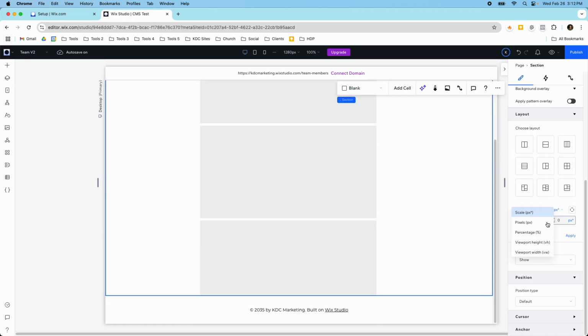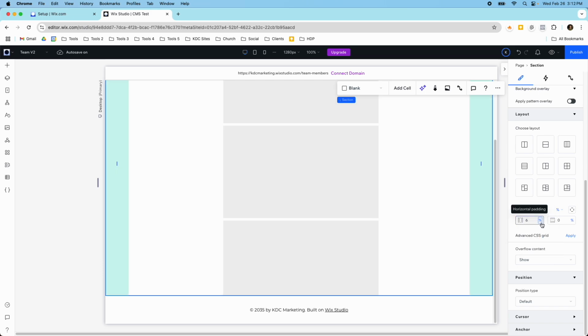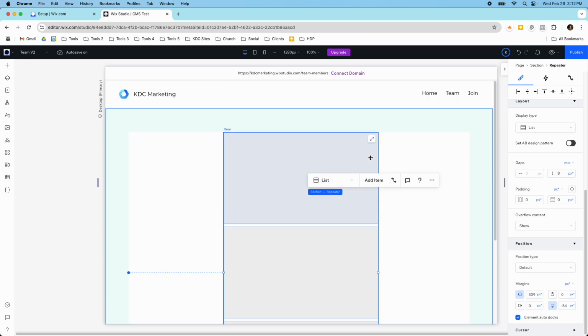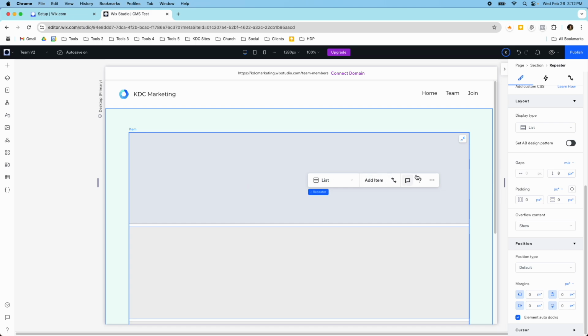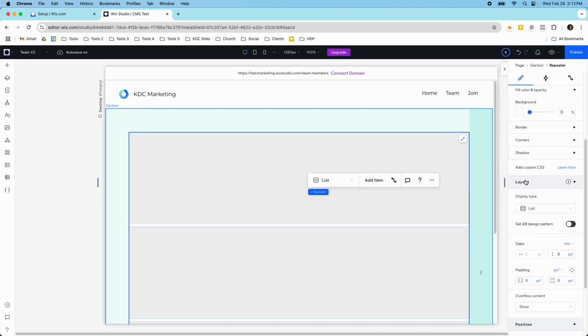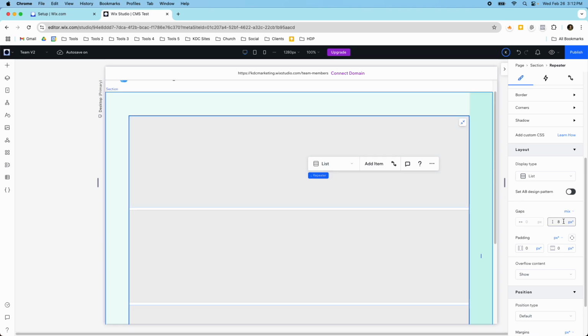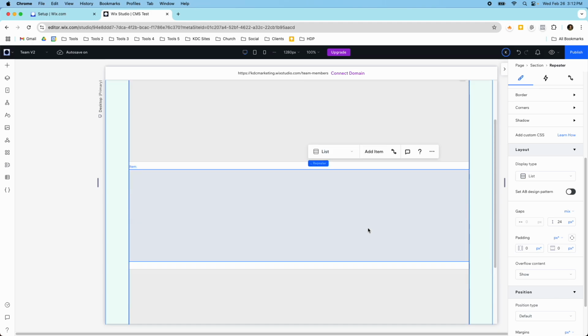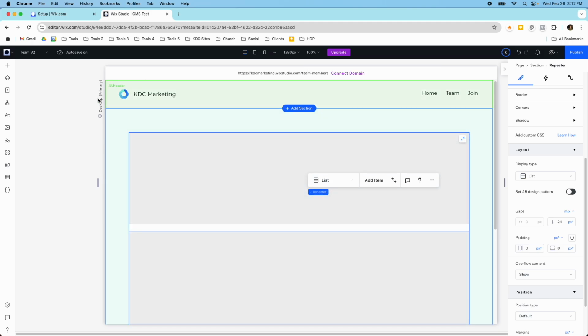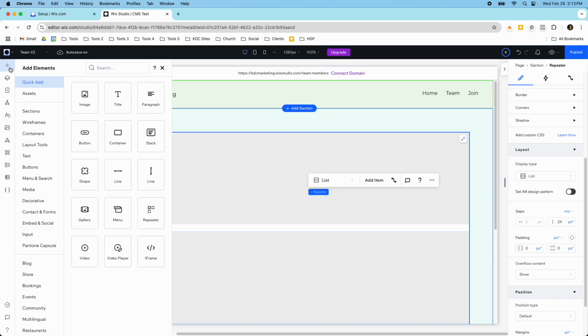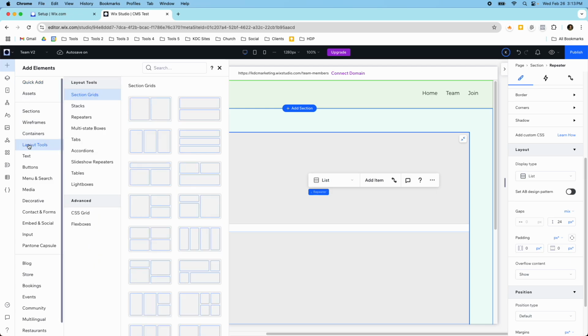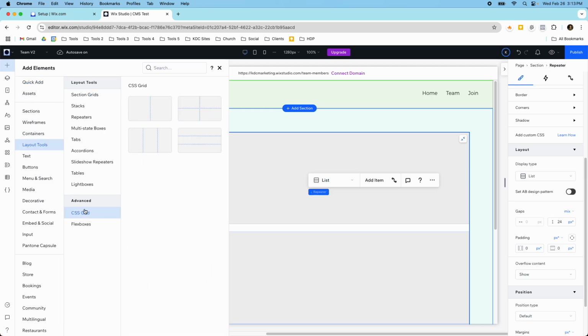I did about 6% on all sides on my section just to give the repeater some breathing room, and then I stretched this repeater so that it fills the width and height of the container. And then I changed this to 24 pixels. So this is the gap between the items inside of a repeater. And then the other thing that I did is I actually applied a CSS grid to this repeater.